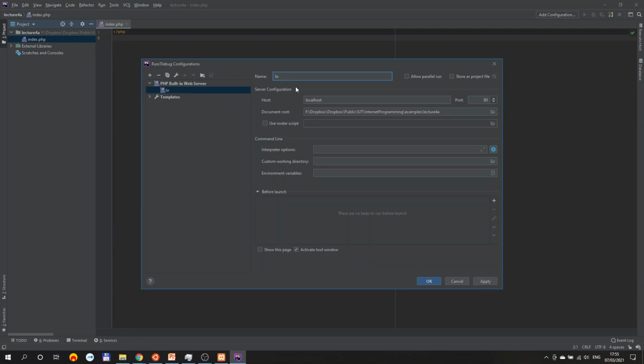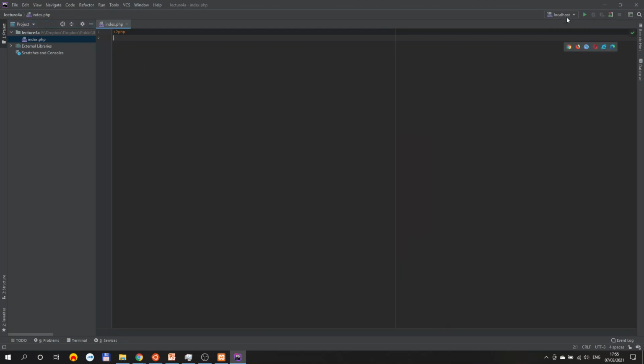Let me call that localhost. This is the name of my configuration. I called it localhost. Again, it indeed hosts it as a localhost at this port and so forth. Let me press OK now. So now I got a localhost, right? The next thing that I want to do is turn on my debug connection, so it starts listening for the debugger engine.